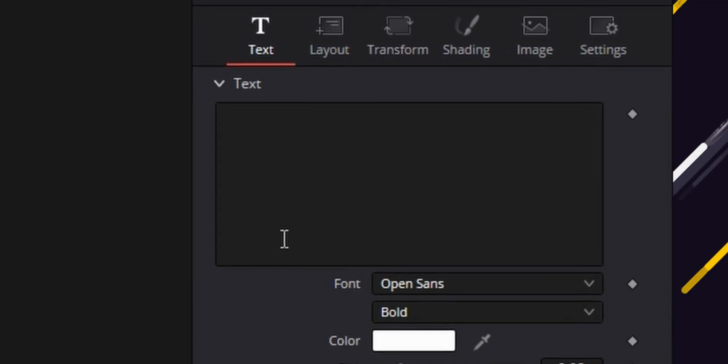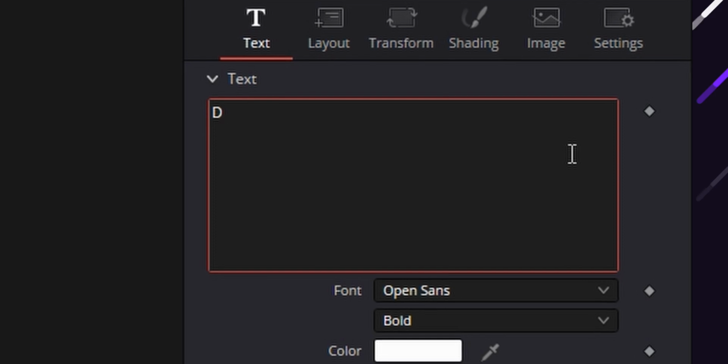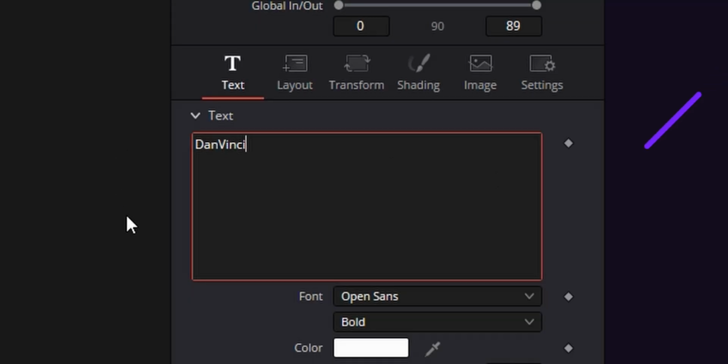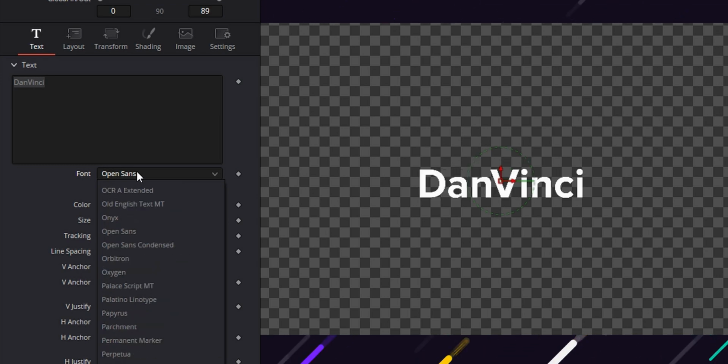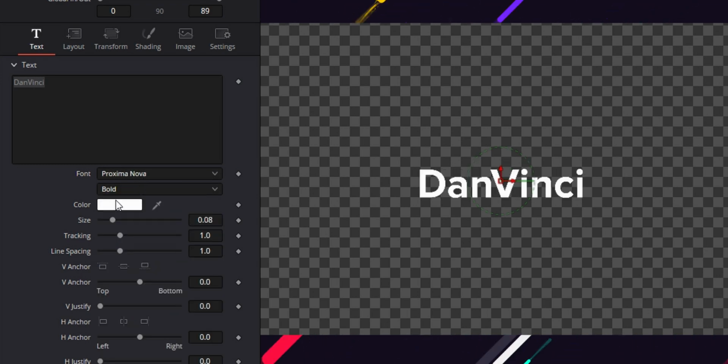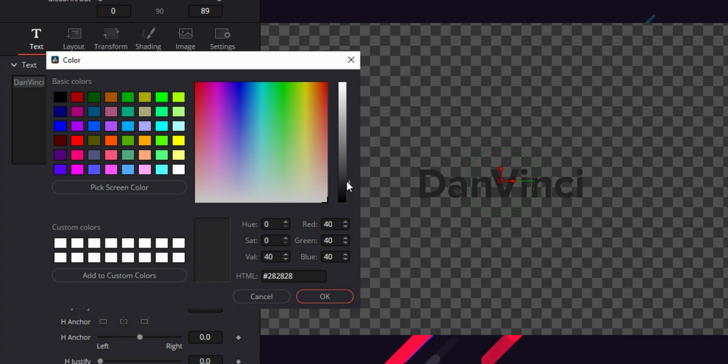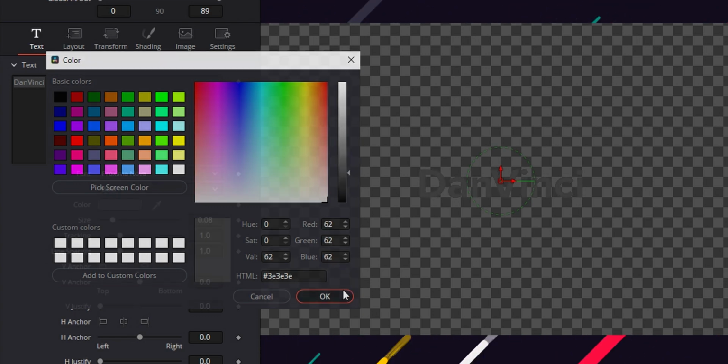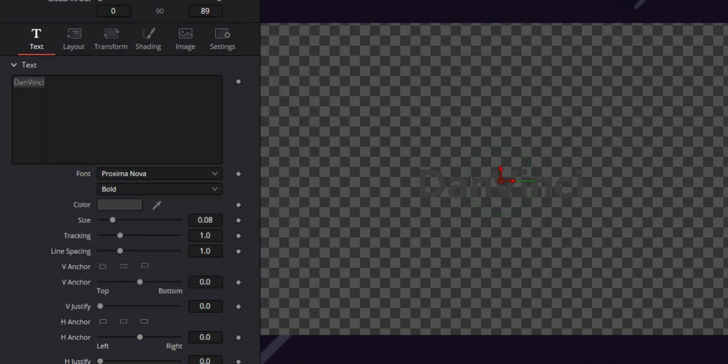In the top right corner in the inspector tab, let's write whatever we want. I'm going to put Dan. Can't even spell my own name. Lovely. DanVinci. I told you I was stupid. Now you can change the font just by clicking this. I like to use Proxima Nova and I'm going to change it so it's black or maybe a bit gray like that. It's hard to see at the minute, but once we put it on the white box, it'll look fantastic.